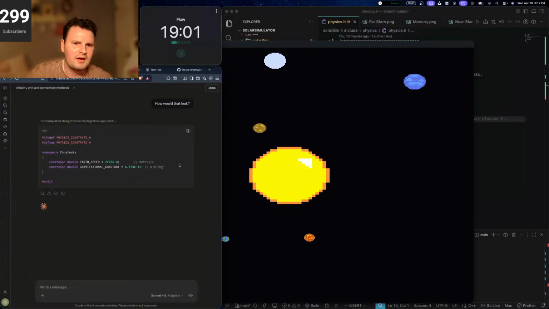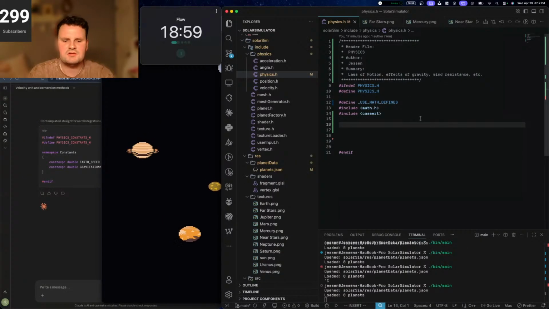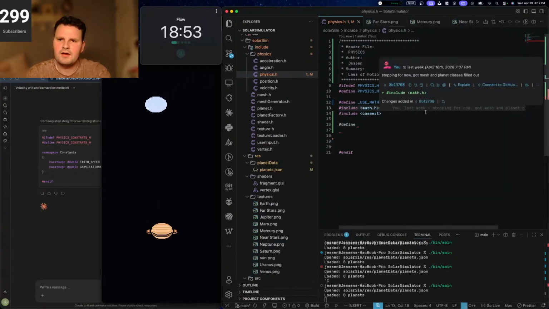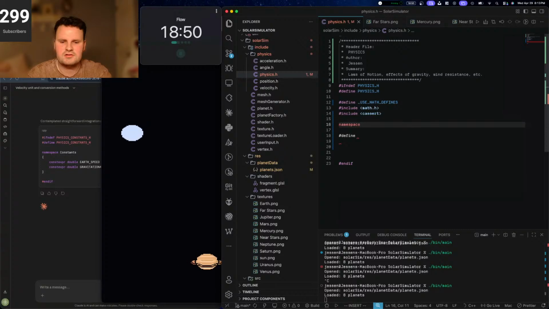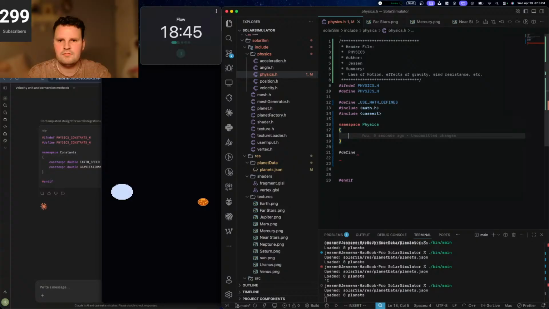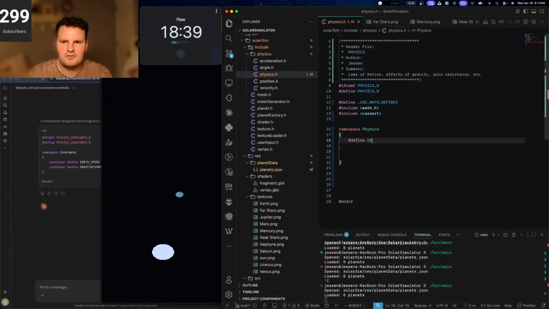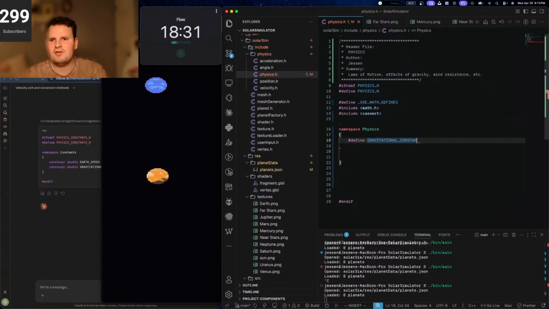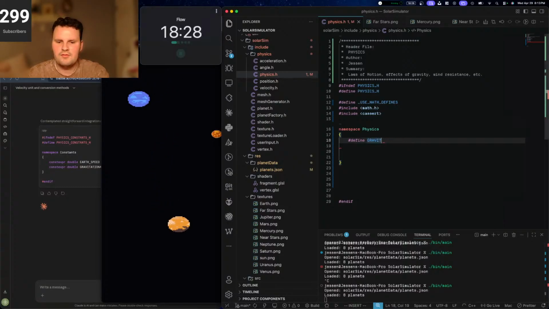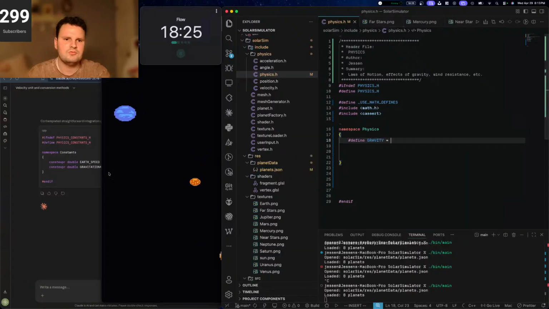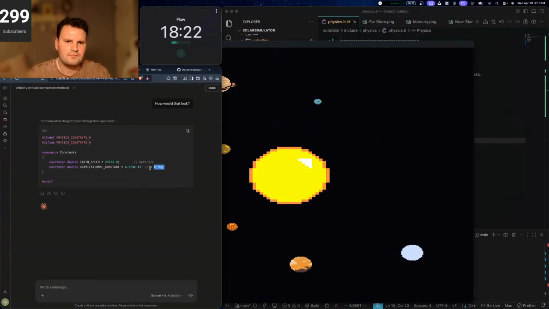You can just Google it and then turn it into the scientific notation with E. Yeah, that makes sense. Because I'm thinking with our gravitational constant, we'll just make it a pound define, and maybe make a namespace called physics. And then just inside of physics put all the pound defines for like the gravitational constant, or just even gravity maybe. Gravity is equal to this.